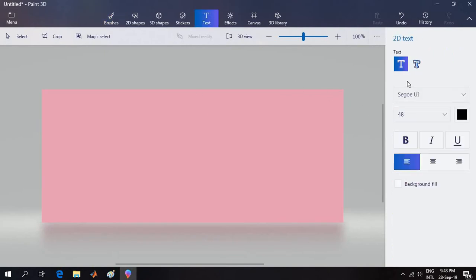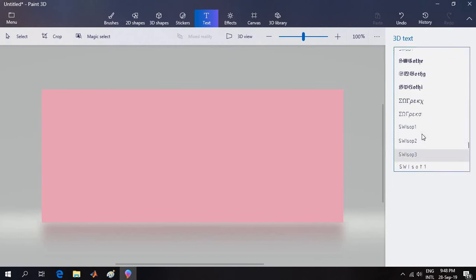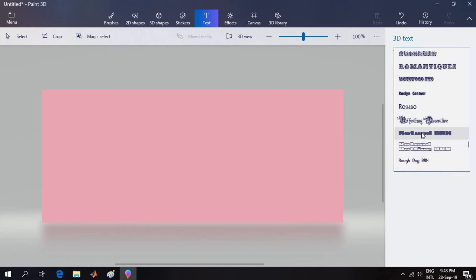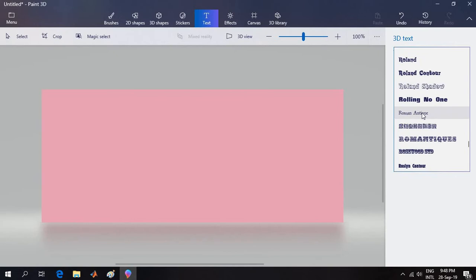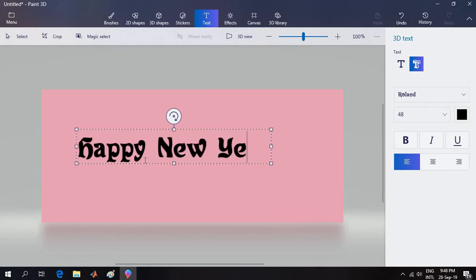then go to the text option. So I will go to the 3D text. So I will take my font which I like. Okay, I'm taking this as my font. So suppose it's a New Year wish GIF. So I am happy New Year.